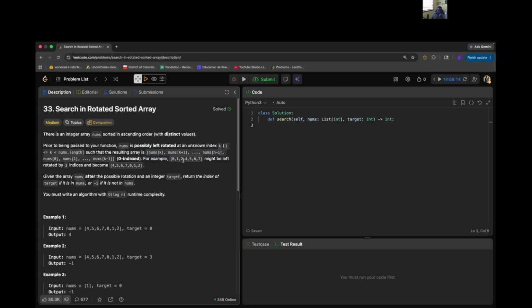So for example, if we have these values here and it's left rotated by 3 indices, notice how if we bring this 4, 1, 2, 3, now we have 4, 5, 6, 7, 0, 1, 2. So given the array nums after the possible rotation and an integer target, return the index of target if it is in nums, or -1 if it is not in nums. You must write an algorithm with O(log n) runtime complexity.